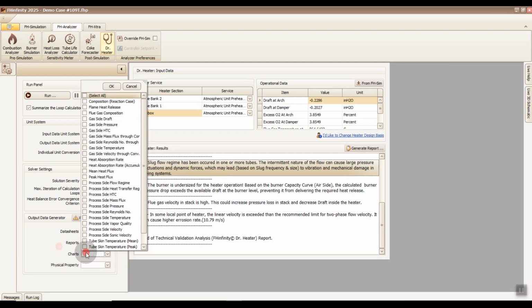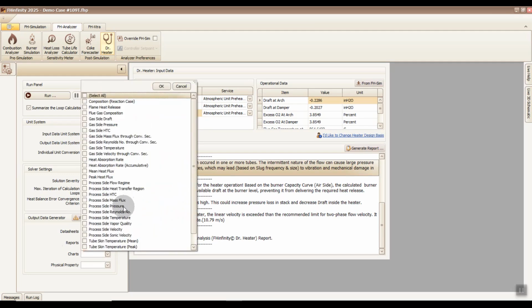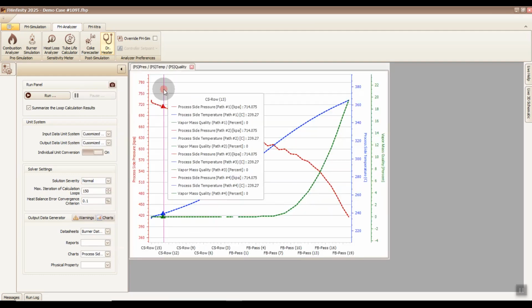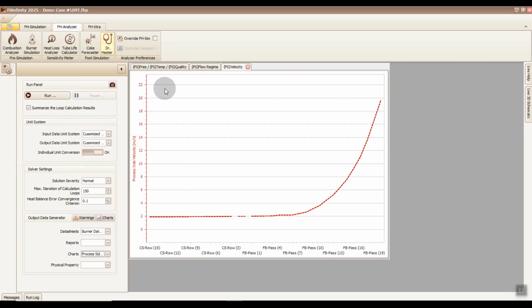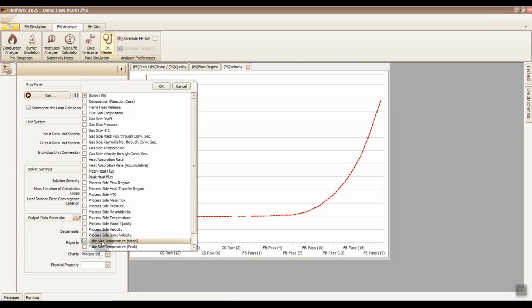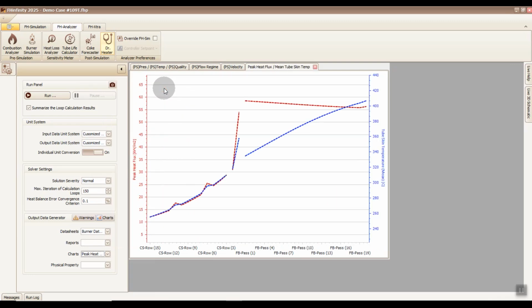Let's go back to the model output data. In the charts panel, we can plot key parameters. First, we'll look at the flow regime profile, followed by the process side linear velocity profile, and finally, peak heat flux versus mean tube skin temperature. The sharp rise in the radiant section confirms the expected thermal loading. Let's take a look at the categorized reports.